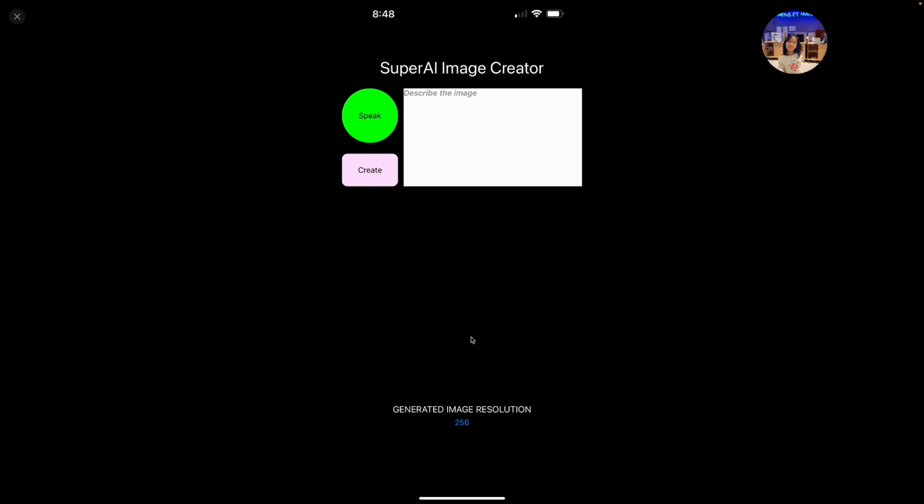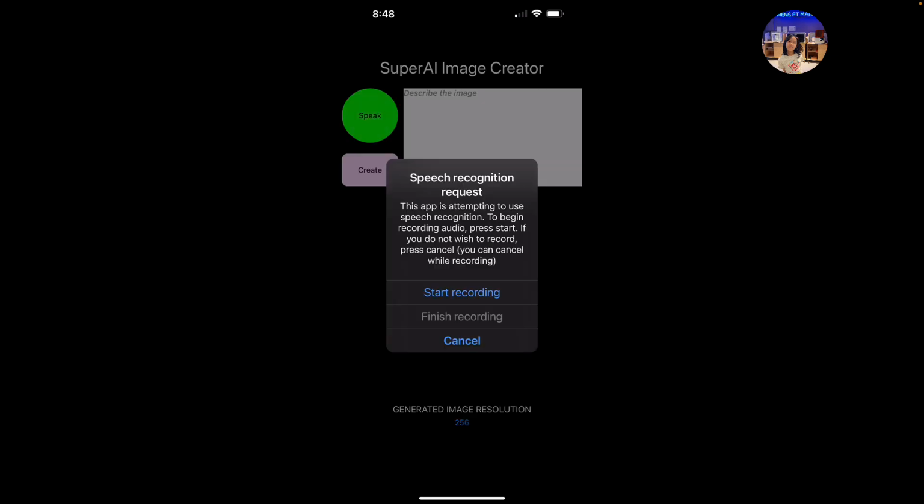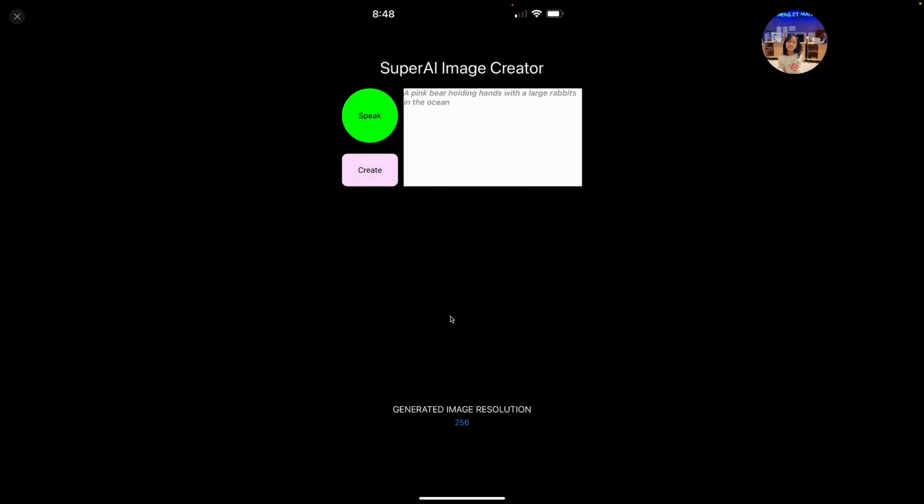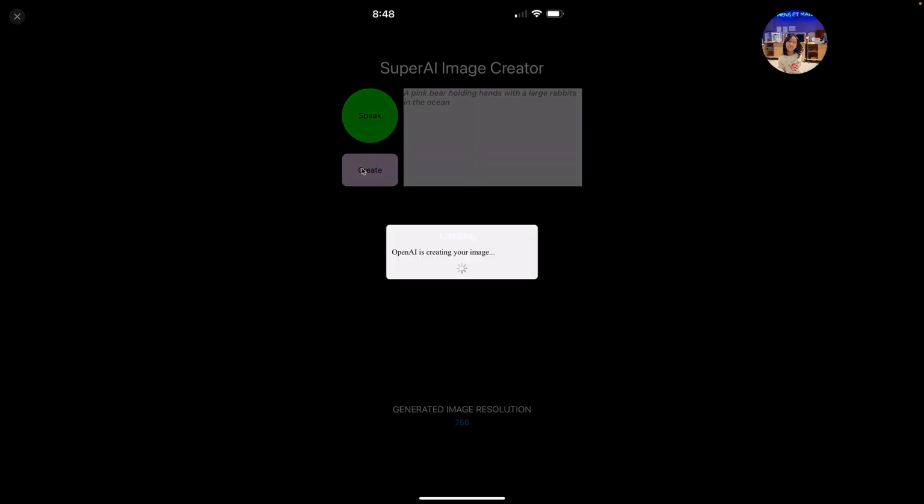So let me start by saying something. Say, a pink bear holding hands with a large rabbit in the ocean. So here's our text right here, and you can press the create button to create the image. Now we have our loading, which might be about here, but don't worry.